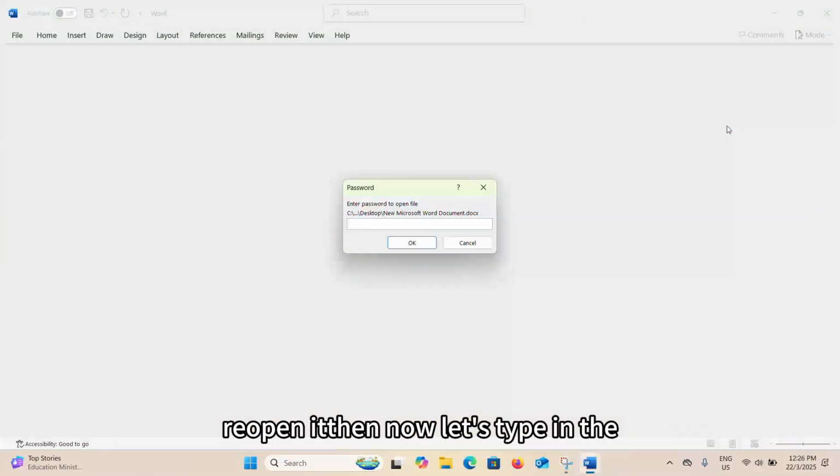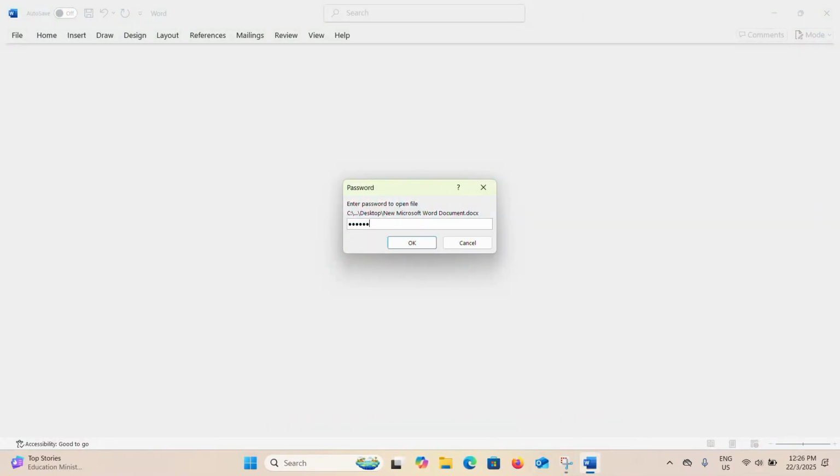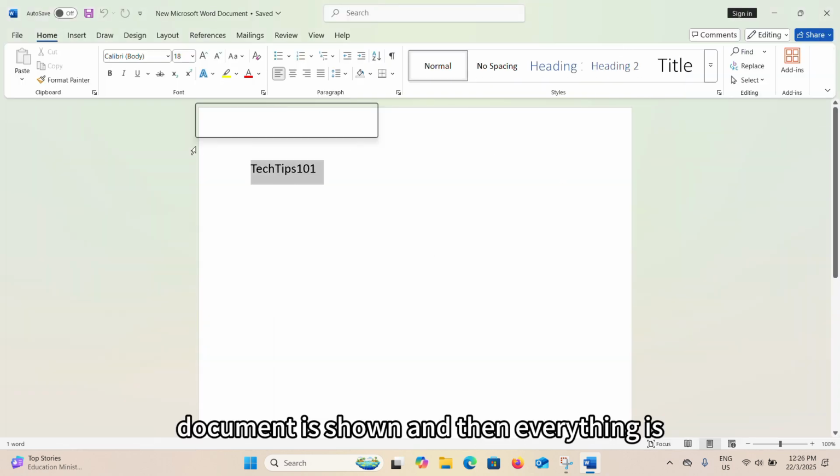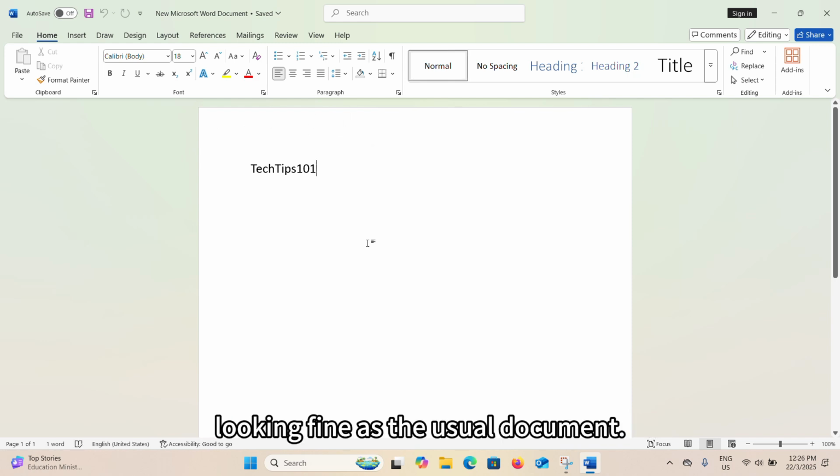Now I will reopen it, and let's type in the correct password. You can see the document is shown, and everything is working fine as a usual document.